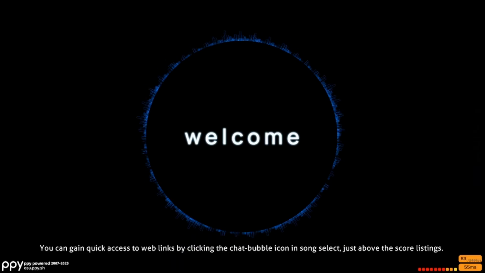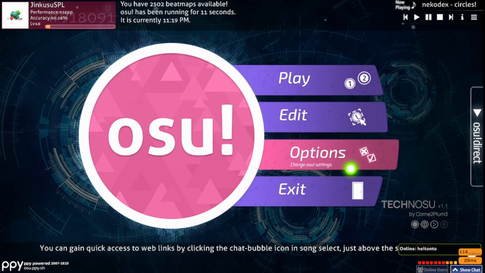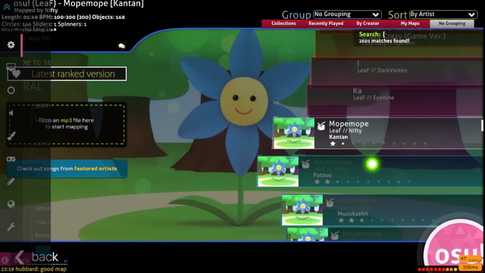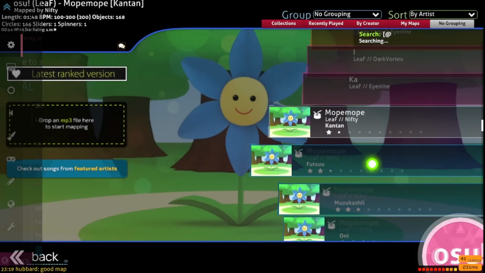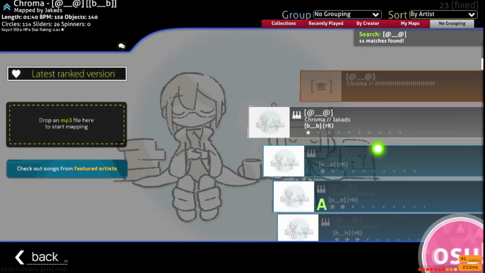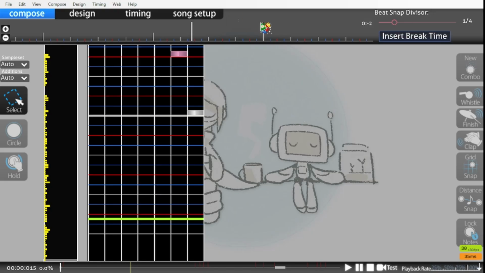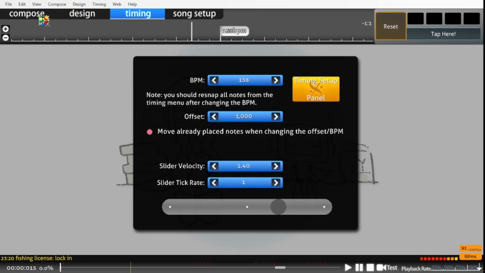Now open Osu. Welcome to Osu. Alright. Click the circles. Options. Edit. I'm going to do the song that I have because I have it in this game, and this game has an editor. Let's go into here. Alright, I'm in a Discord call. I should leave that. Where's my cursor? Okay, in here. Song setup. Yeah, 158 BPM.